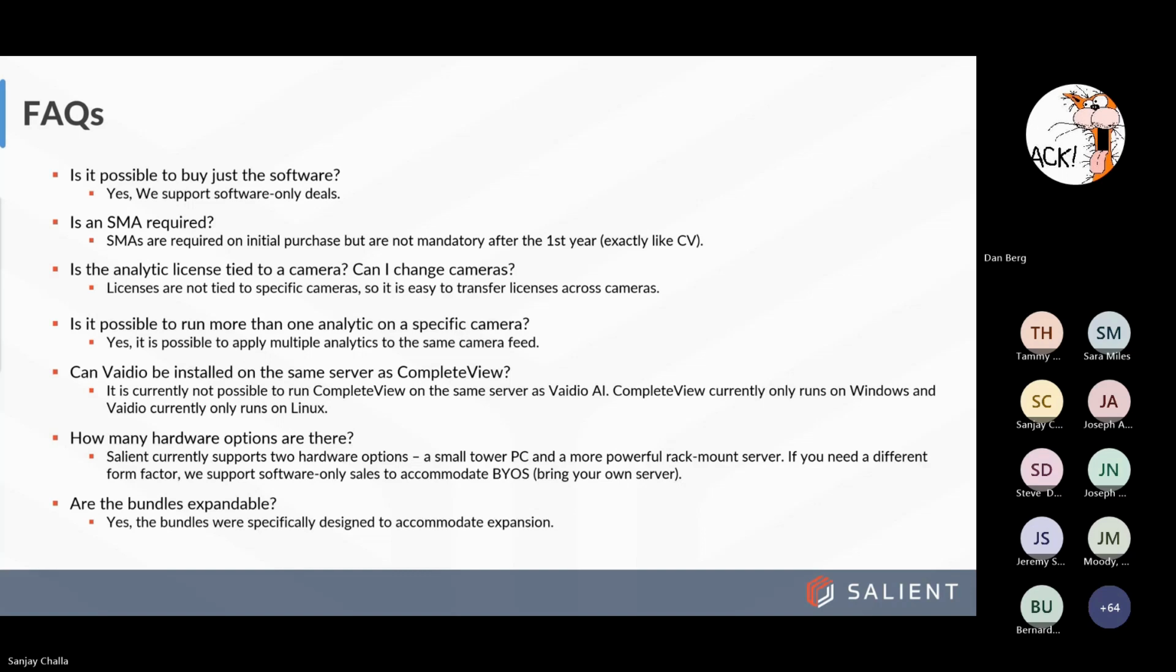Okay. The hardware that's required for Vaidio is specifically NVIDIA GPUs. That's where they do their magic. The AI processing is on the NVIDIA GPUs. So yes, this has to be a separate server. And Intel processors, not AMD processors. So it's rather specific.